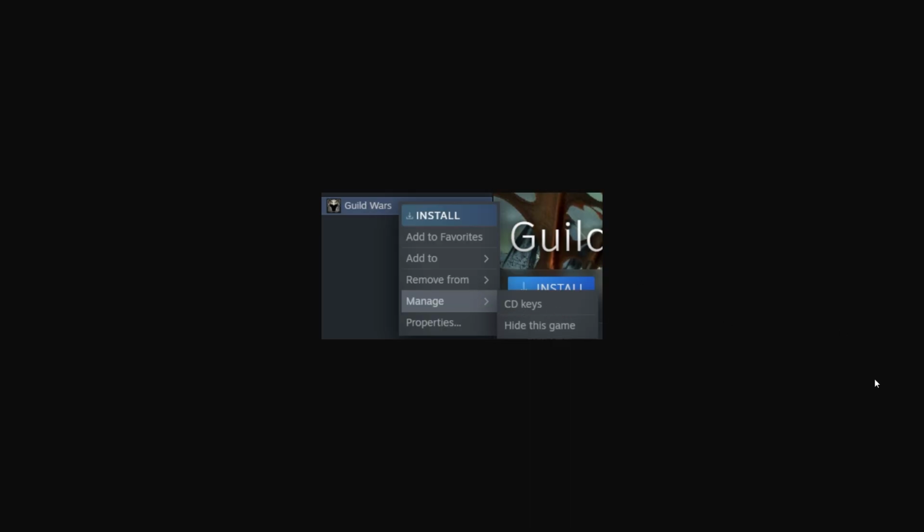Now it's important to know that not every game is going to have this. So if you've right clicked on this and you cannot see CD keys as an option, this means that unfortunately you will not be able to find the activation code for that game.